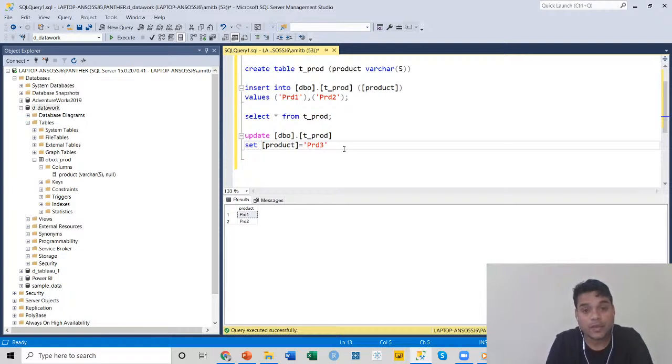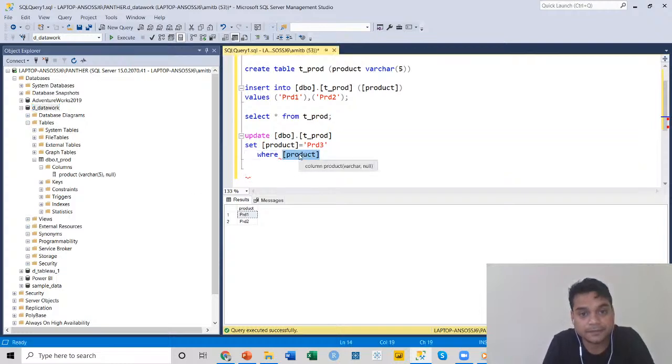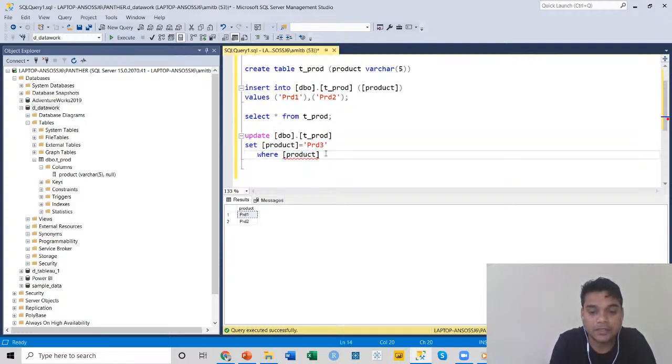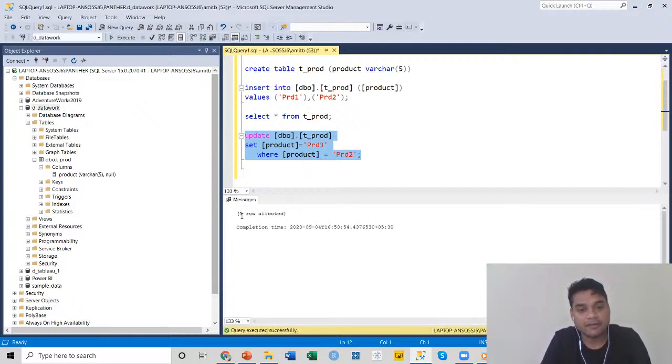So what we can do, we can again come to the next line and we can write it over here, where I can drag this product name again over here, equals to PRD2, sorry, and we can close this particular query, and let's run this particular query. So I have to select this query again, and I can press Control E, and you can see that I have got a message over here that is one row is affected.